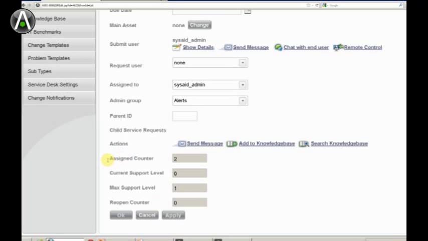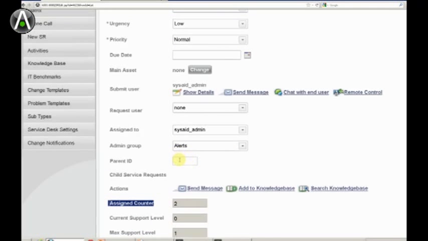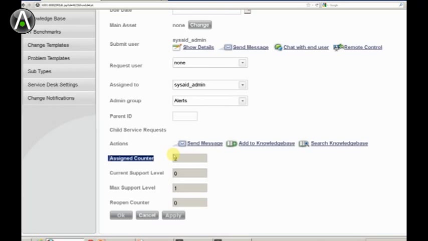Assign counter will show you how many times this service request got reassigned from one admin to another. Current support level will show you the support level of the administrator group that is currently assigned to it. I think the alerts team just doesn't have one, so the support level is just 0. Max support level is the highest level of admin group that was ever assigned to this service request. That's what we were looking at on that measurement.